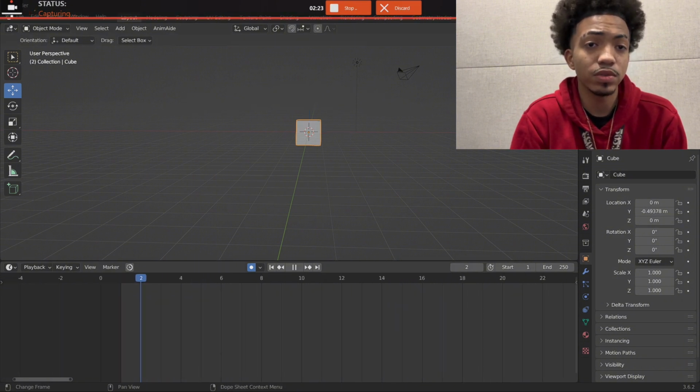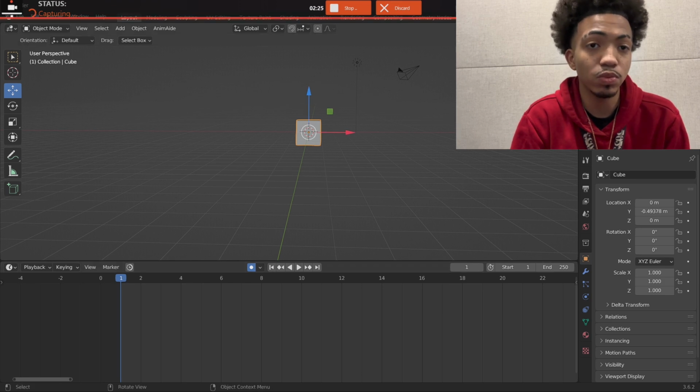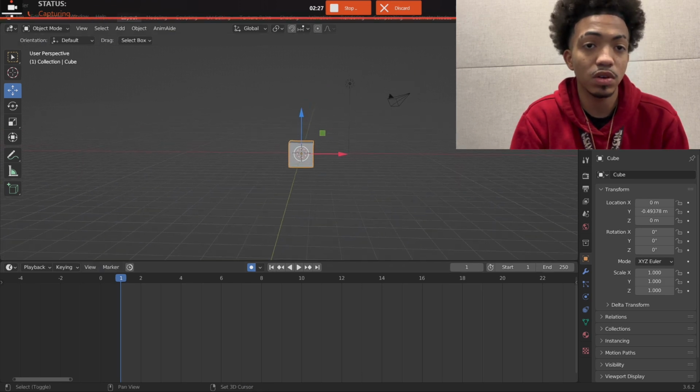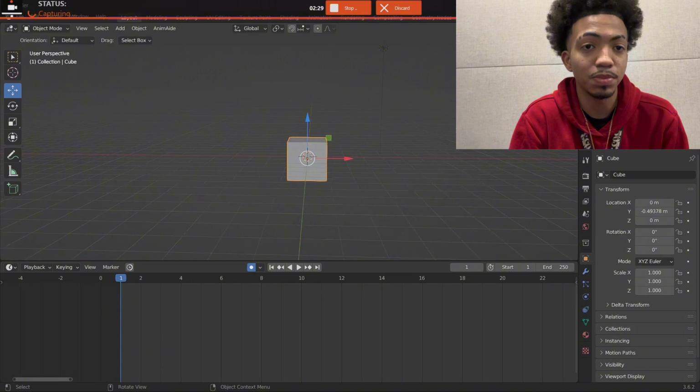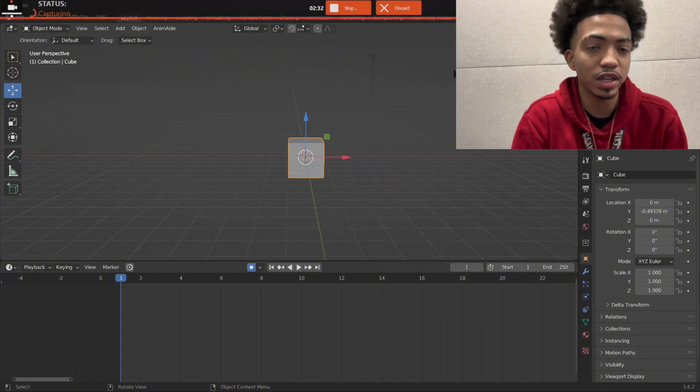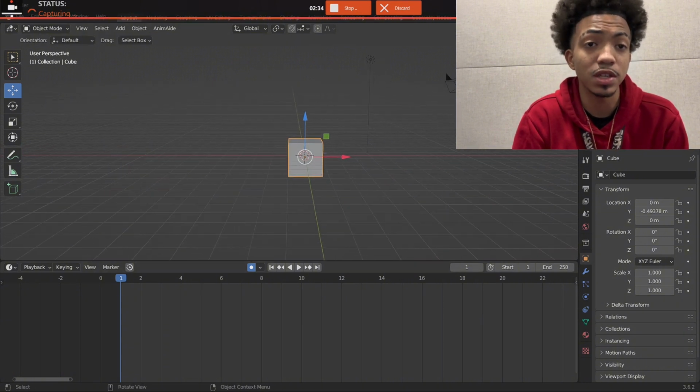Keyframes appear when you make an action on the interface. It'll pop up on your timeline as a movement, a jump, or whatever you want the mesh to do.